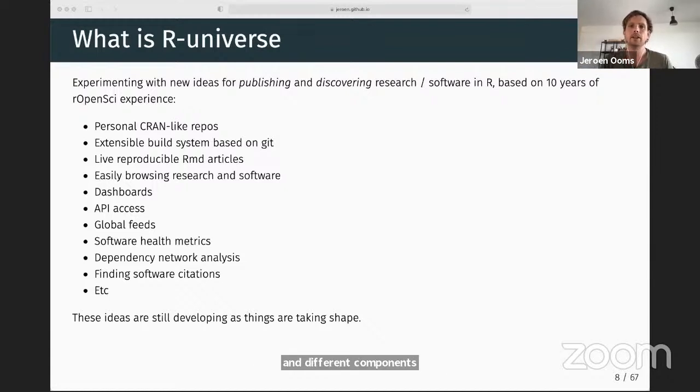But the core is that in R Universe, every user or organization has a personal CRAN-like package repository, which is backed by a modern build system and also allows you to publish articles and other R-based content. And on top of that, R Universe has extensive dashboards and feeds and APIs and metrics and so on to make all of this content more openly available and accessible and discoverable.